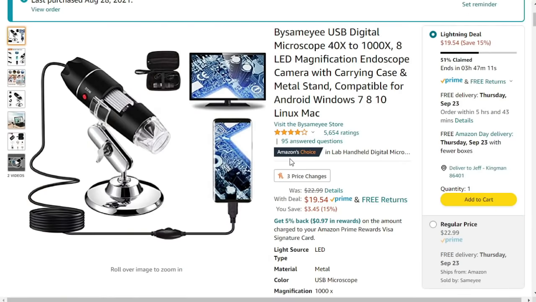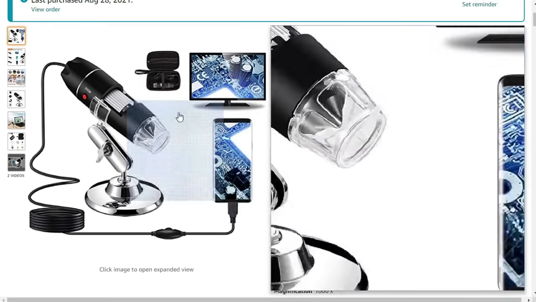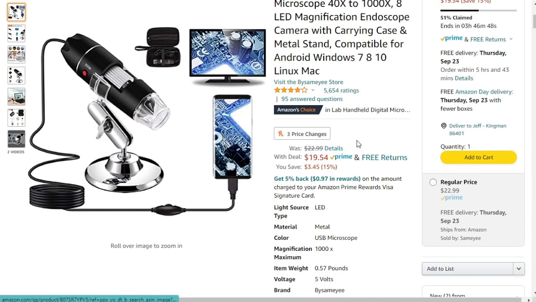Okay guys, so we are over here on Amazon's website, and you can see the Bysameyee USB digital microscope, 42,000 times zoom, 8 LED magnification, endoscope camera with the carrying case, the metal stand, and it's compatible with Android, Windows 7, 8, 10, Linux, and Mac, although you're limited. So that's basically a good view of what it looks like.